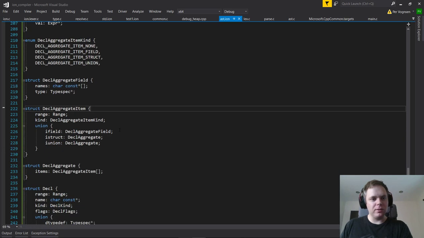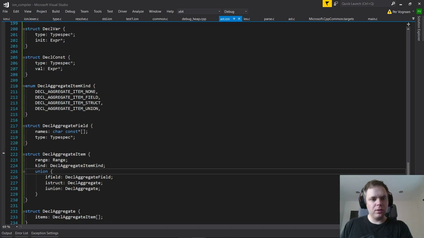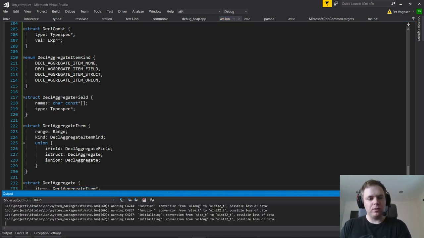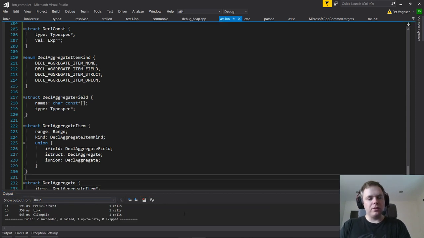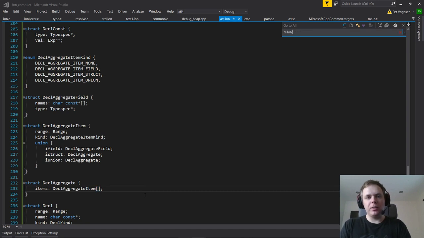Type completion cycle. Let's see, so this refers to decal aggregate. Oh, interesting. This shouldn't actually be a type completion cycle because this is a pointer. So that's interesting. I guess I don't handle that correctly right now. That's okay. I've been trying to go through and make everything consistent in terms of that. Actually, let me just fix that and compile it real quick.